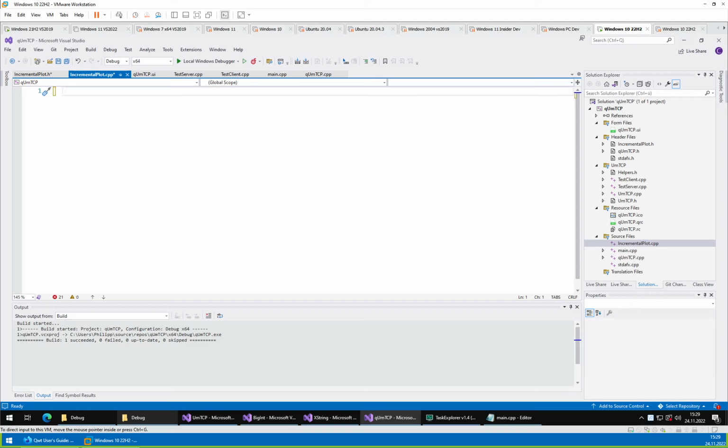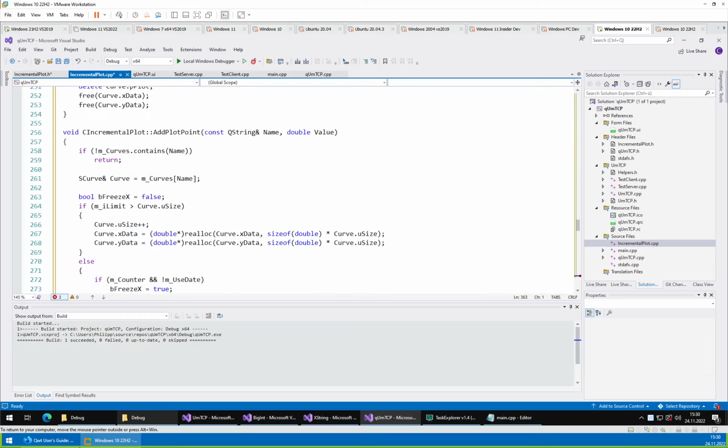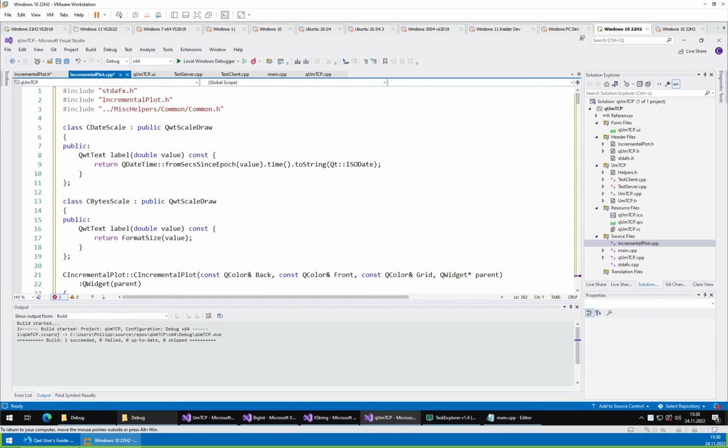Scale pass common. I have this here. Nope. Then it's in the main project somewhere. Common incremental plot. Yes. Okay, this version should be Qt6 compatible.